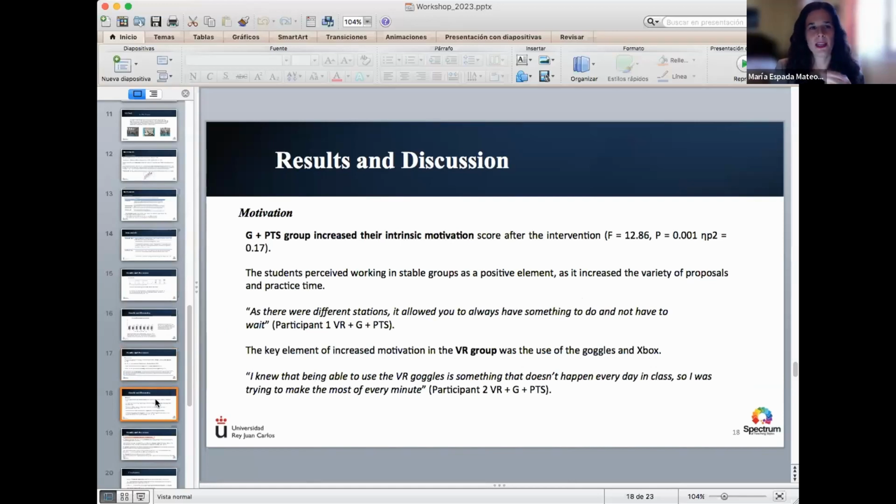The group in which we use gamification with practice teaching style increased their intrinsic motivation. The students perceived working in stable groups as a positive element, and it increased the variety of proposals of practice time. For example, one participant said, as there were different stations, it allowed you to always have something to do and not have to wait.